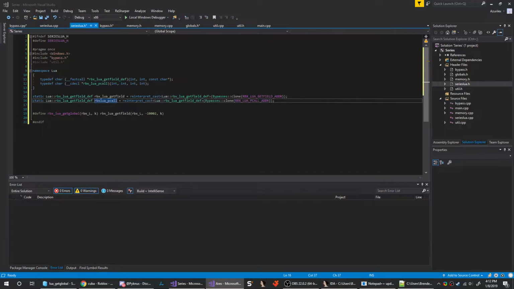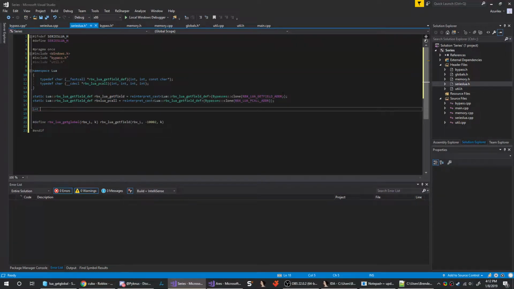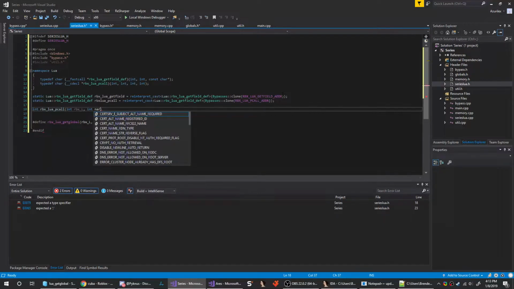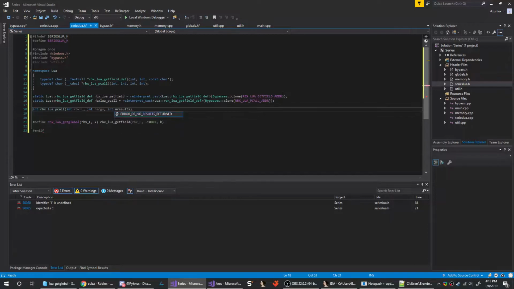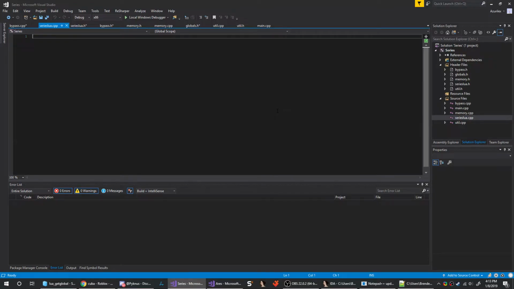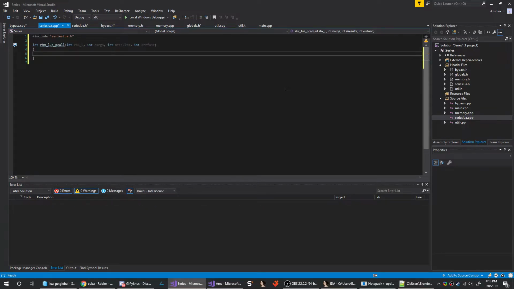Okay, so now we're going to want to create a method, or a definition, I should say. Make it an int, and it's going to be rbx_lua_pcall, int, and then in parentheses one parameter each for int rbx_l, int nargs, int nresults, then int errfunc. This stands for error function, nresults, nargs, and then the Lua state. Then add a semicolon at the end. Then we're going to want to go to Lua.cpp, check include Lua.h, and then add that method in right here too, just like that. You probably could not have done that as fast as I did, so just type that out.